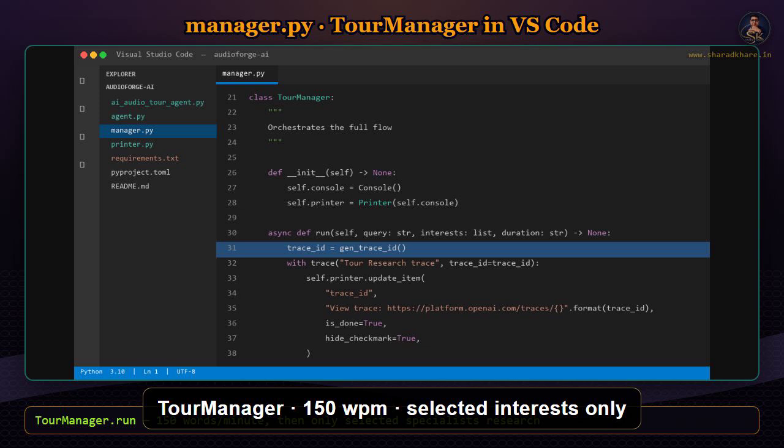Stay with me on the word math. The code assumes 150 spoken words per minute. Total words equals duration times 150. Then words per section equals total words divided by how many interests you pick. Only selected interests get researched.